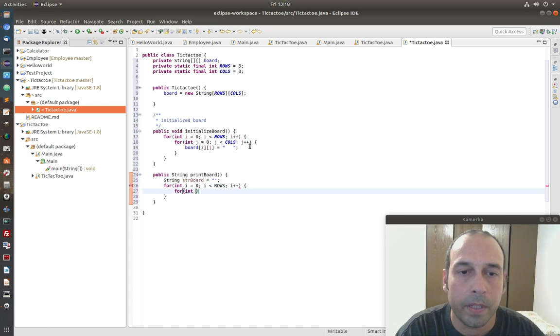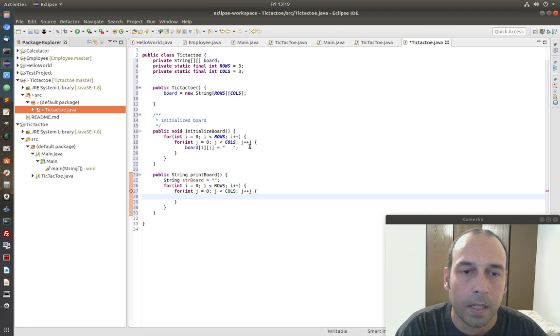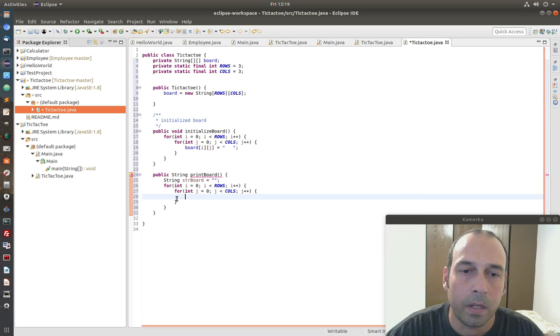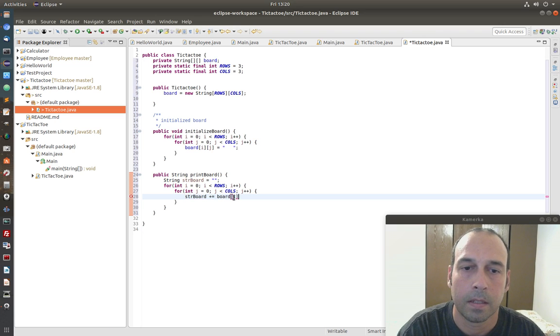And the second one will be for j equals 0, j less than columns, j plus plus. And here, when I'm printing the board, if I'm doing the columns, I want to add the content of the board plus a pipe, and that is that symbol, and that's for the columns.